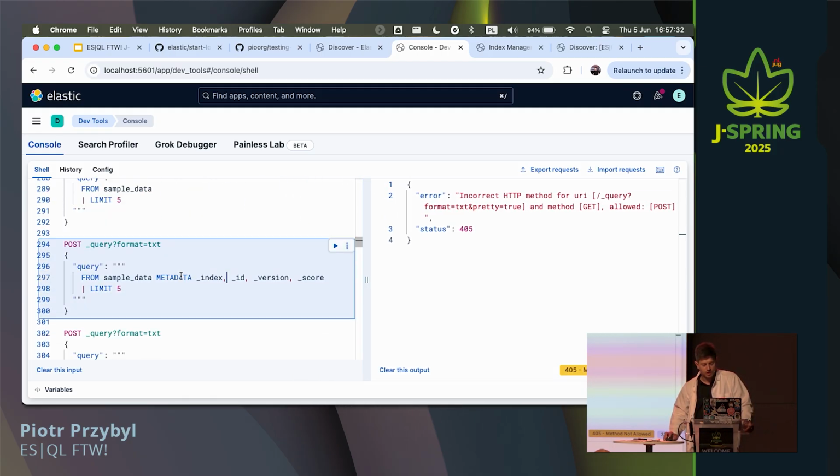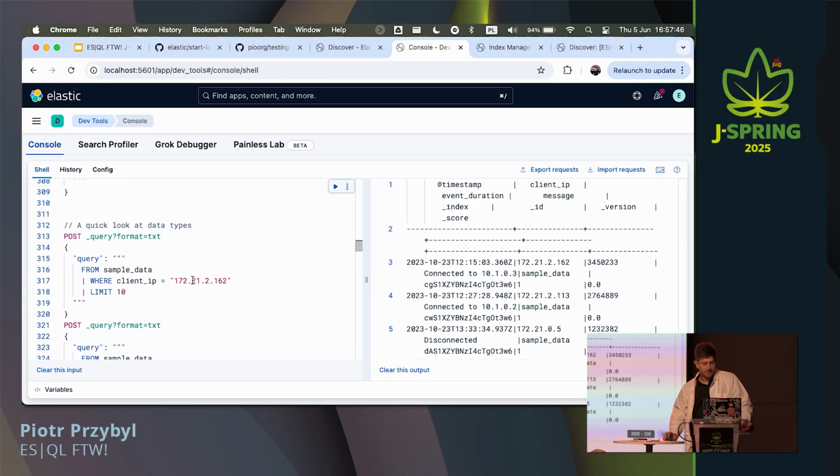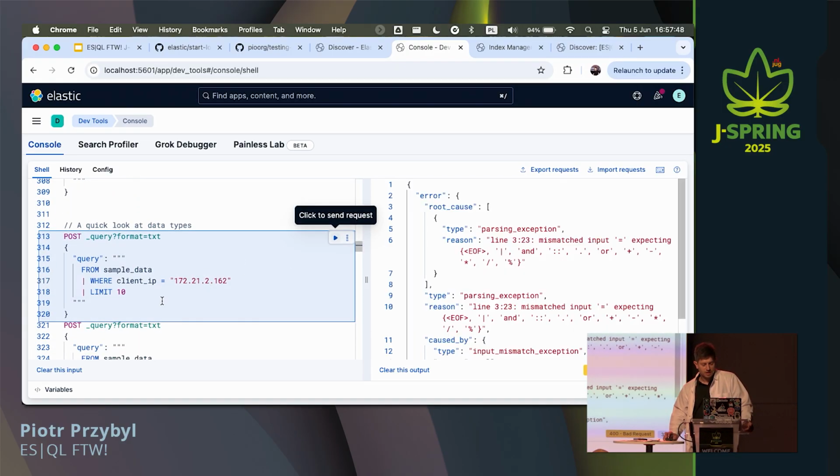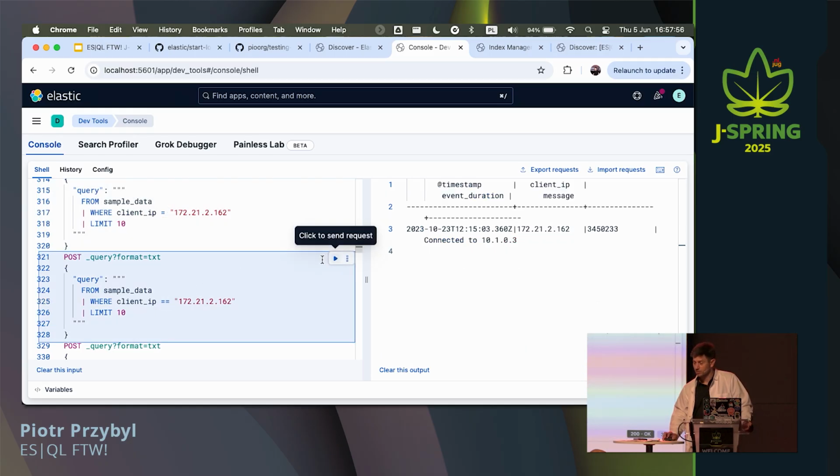Yes, we can also have these metadata fields. So if you need to know which index it comes from, what's the version, what's the score, what's the ID, you can add them here with this metadata. You can filter, or you can't if you just use a single equals. So we need to have two equals. It's not SQL, okay? You need to go more like in Java, which is double equals.